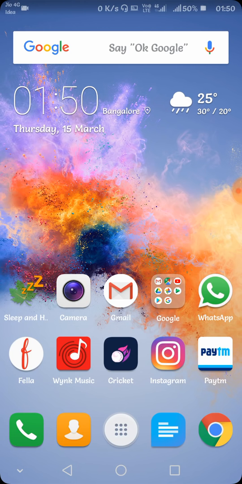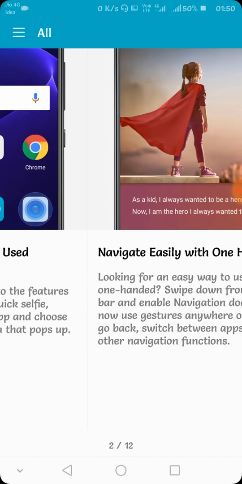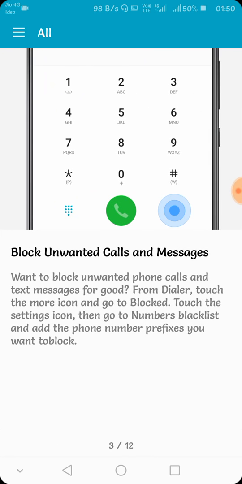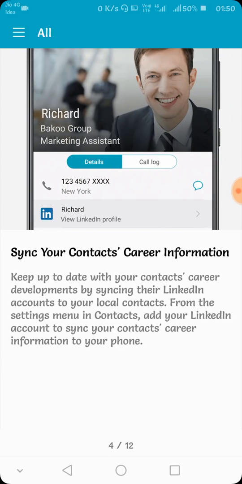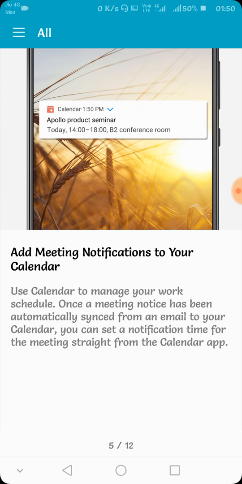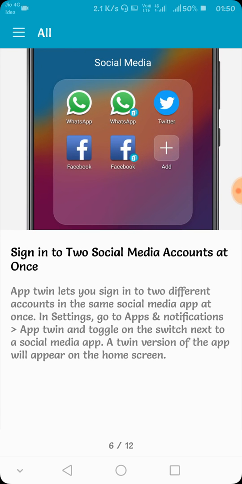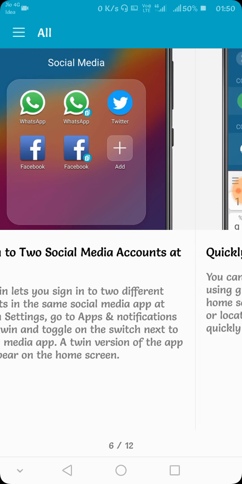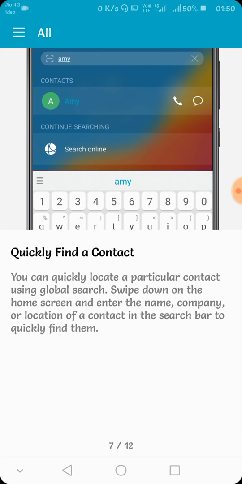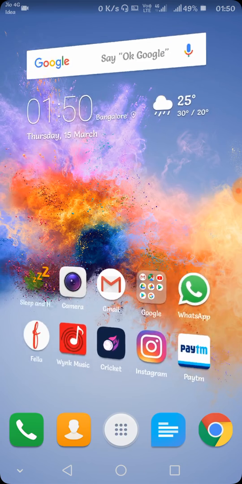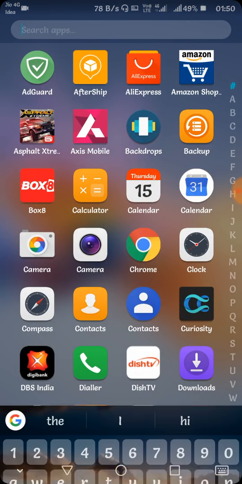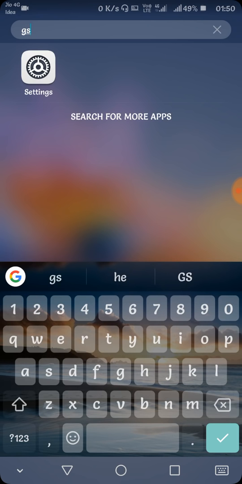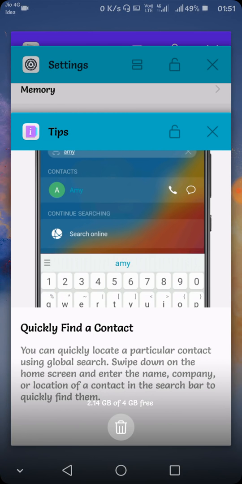Coming back and going to this app, the third change is blocking unwanted calls and messages. We had this feature previously in Android Nougat. Going next, we can sync our LinkedIn contacts to our contacts to access more information in our contacts app itself. Other changes include dual apps. We had it in Android Nougat as well. Then quickly find a contact, which is nothing but dragging down to find anything we want. This was also a part of EMUI 5.0.